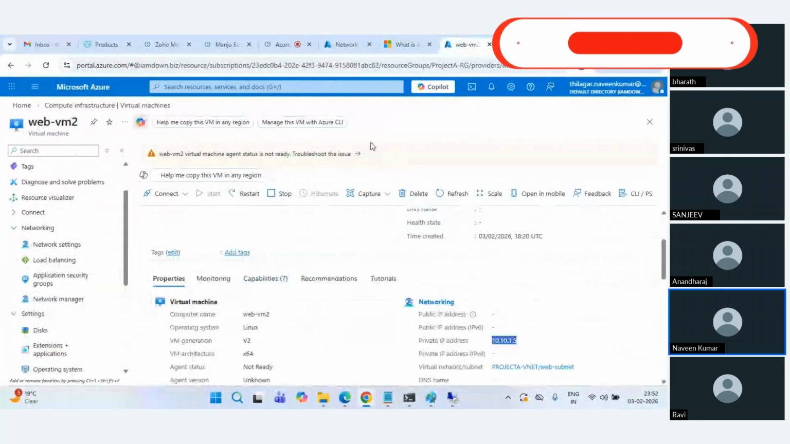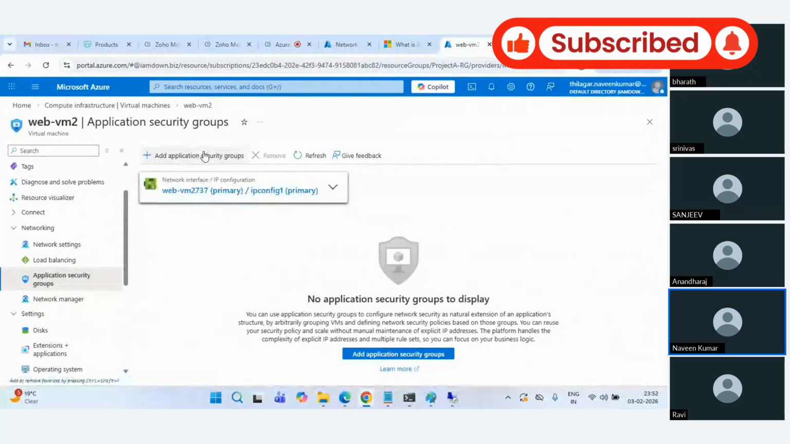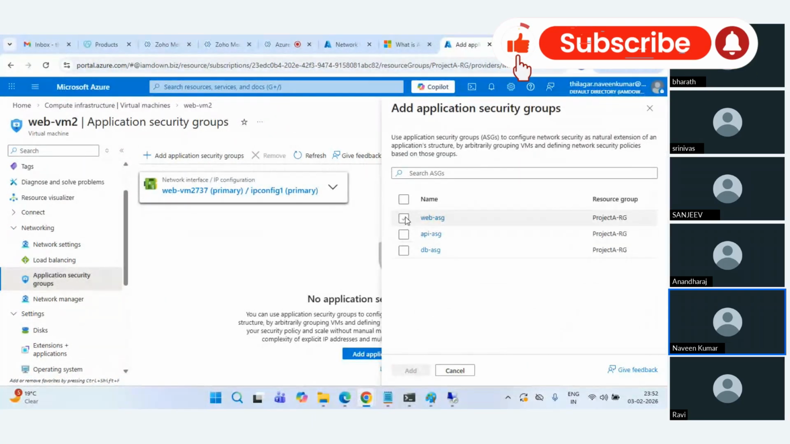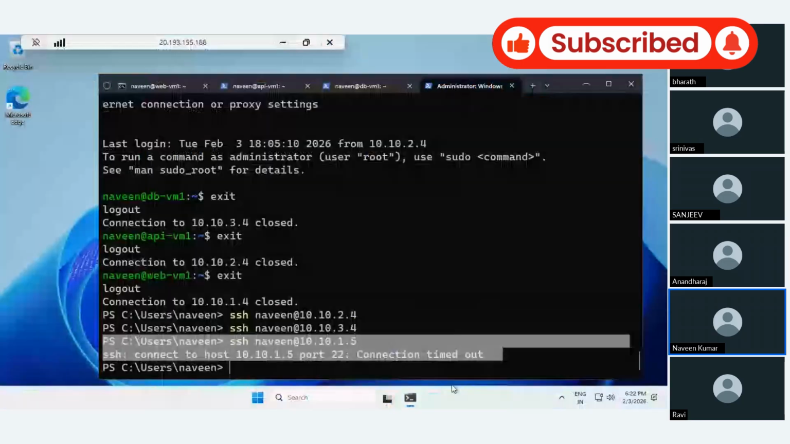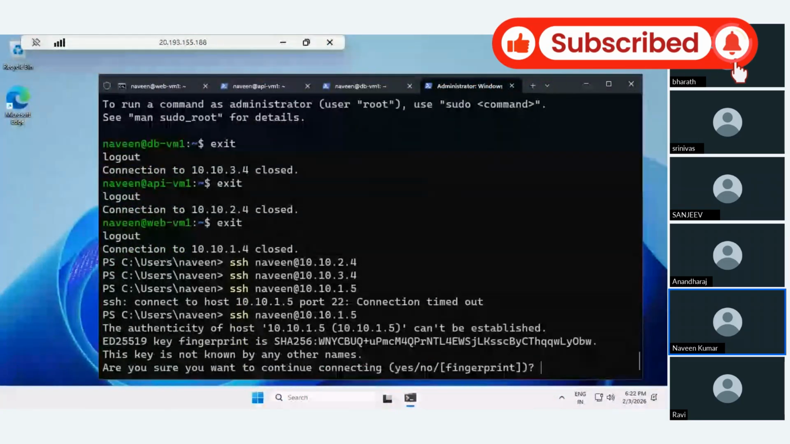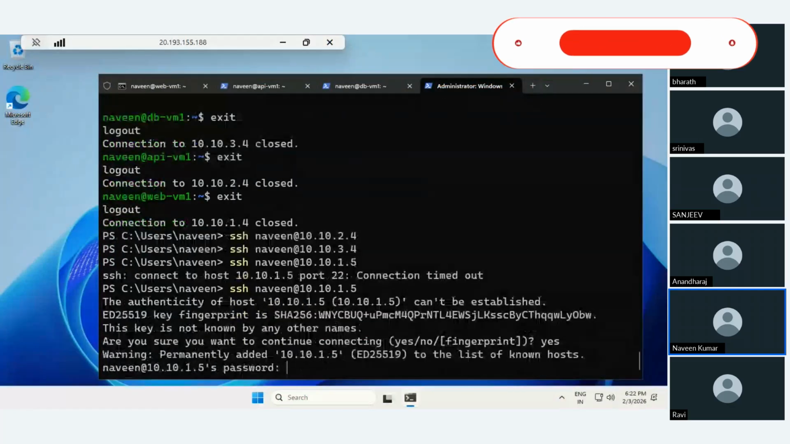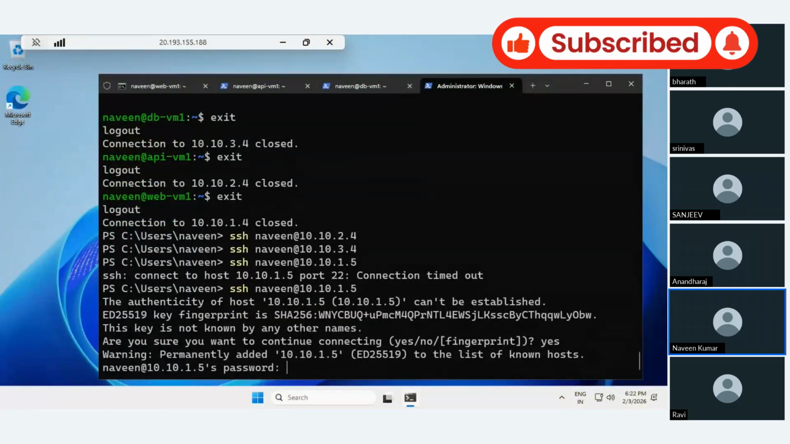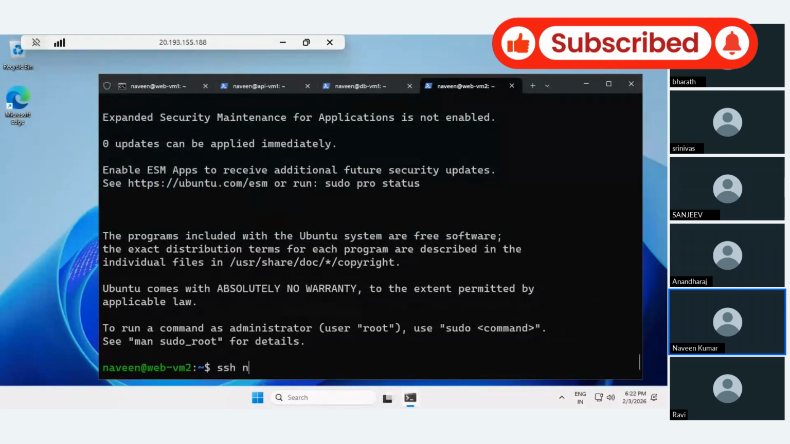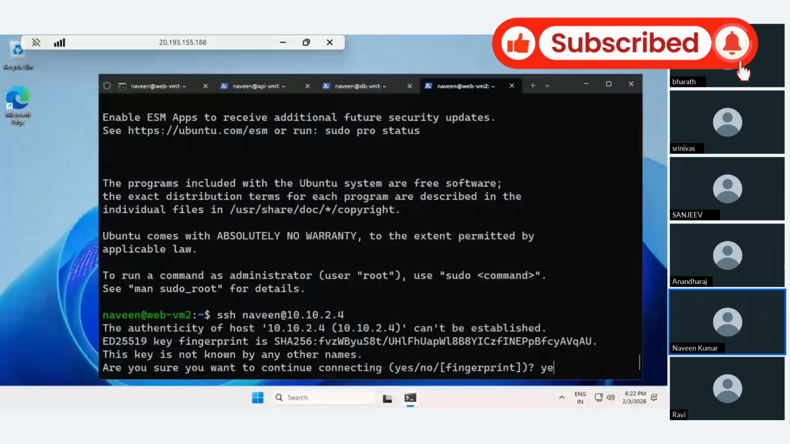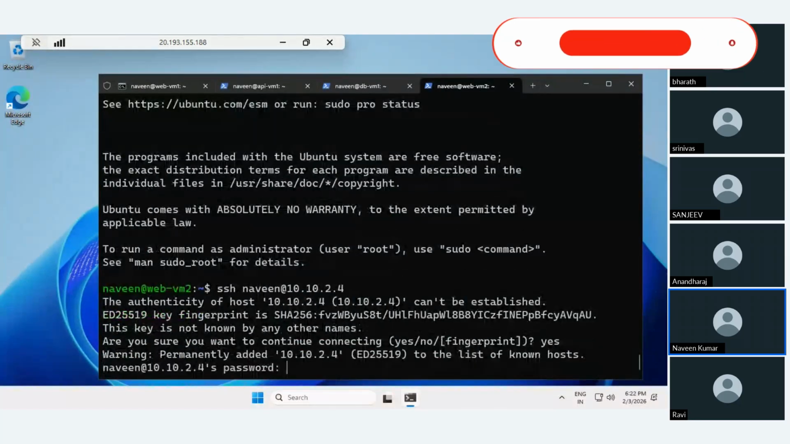Now, the moment we map this ASG, you should see the connection will automatically start to happen. It's updating the network interface. It is done. Now you see we are getting the prompt and I will be able to talk to web VM2. And again, from here, if I want, I'll still be able to talk to the API server. You see it's giving this prompt. The rest is all going to work as expected.